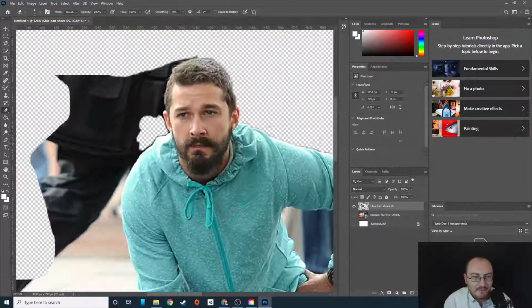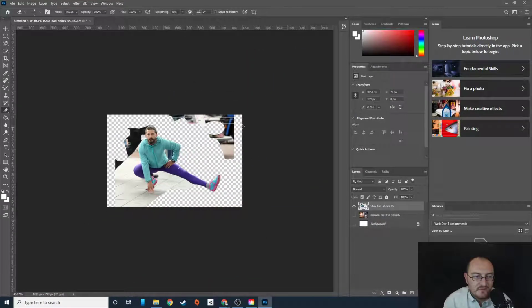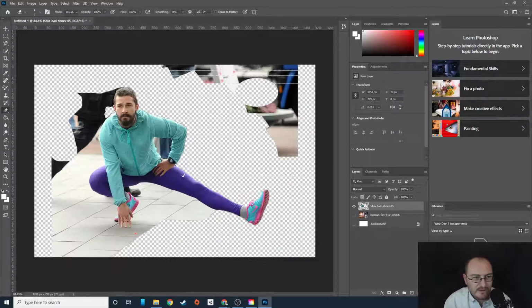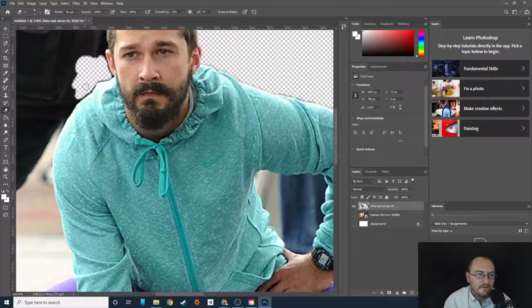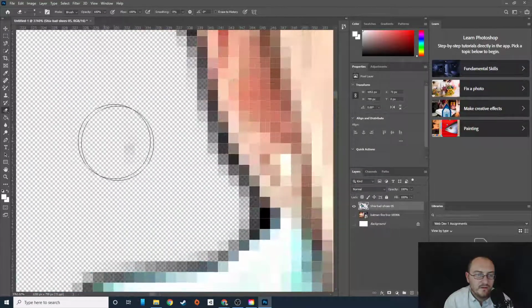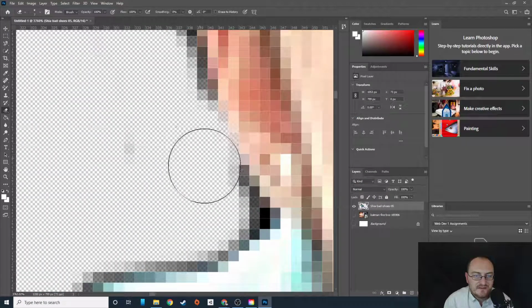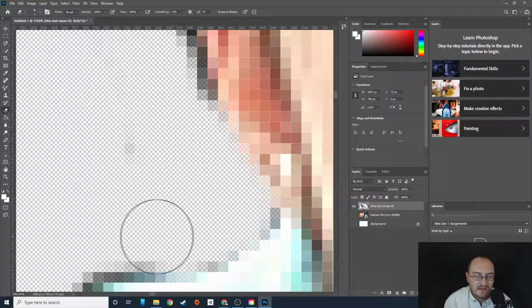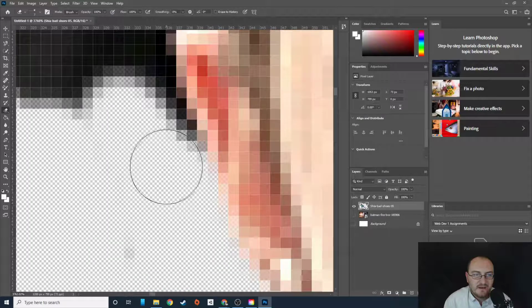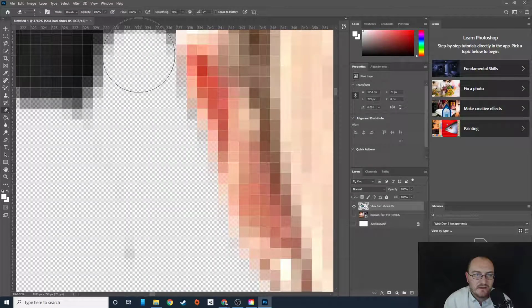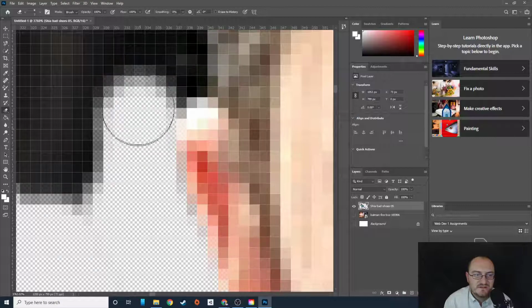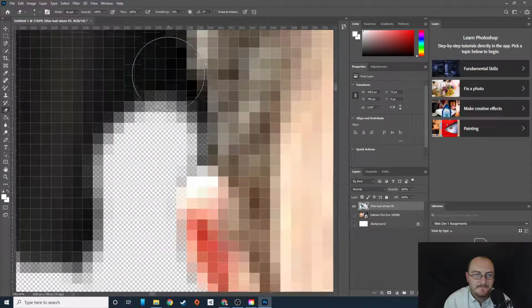So let me back up and let's take a look. So notice that there's kind of a little bit of a blurry effect there if we back up far enough. Now we could get in there and start deleting the black outline, but then we start cutting into Shia LaBeouf himself. But really, it's just all about preference, right? You just want to make sure you use the tool that's best for the job that you're doing.